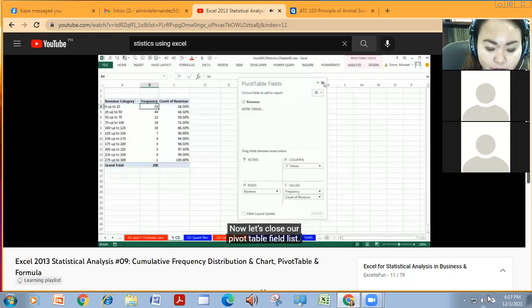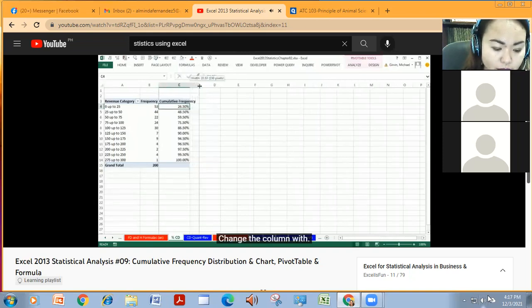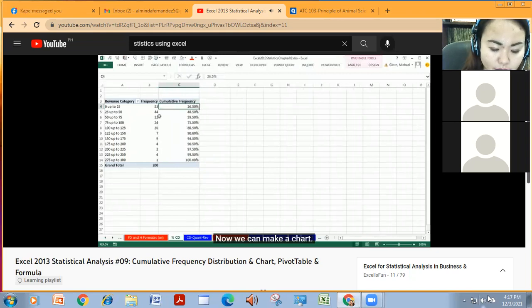Now let's close our pivot table field list, and we want to change this and enter. Change the column width. Now, we can make a chart, and notice we have 2 different calculations. We want to make a column chart from the frequency, but have our percent cumulative as a line going up.